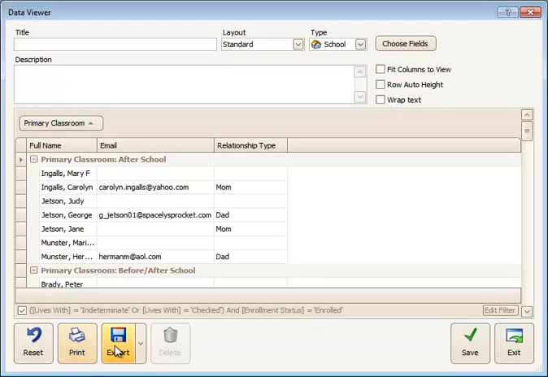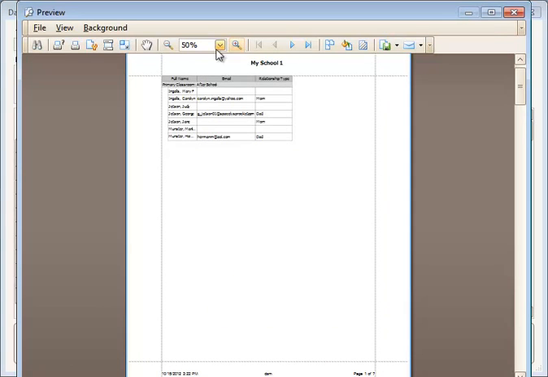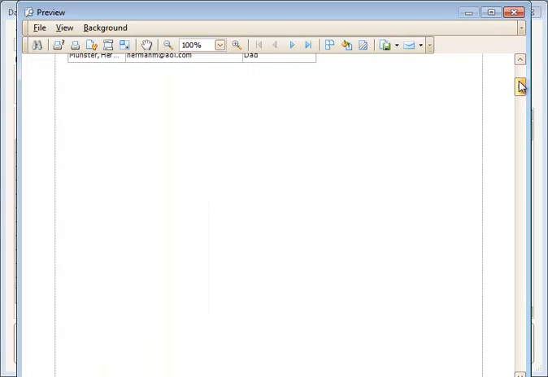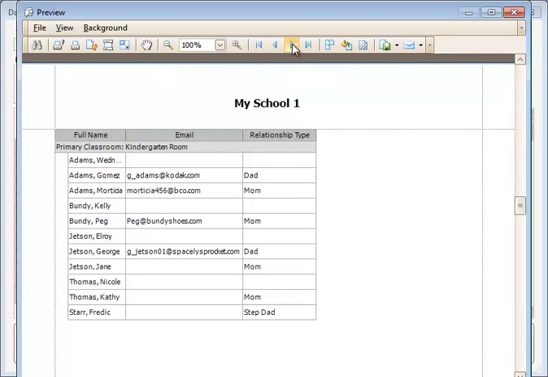From this point I can print the report or export it to a different file format. If I choose Print, we'll go ahead and take a look here, make this a little bit bigger. And right now we're getting a single page per classroom. So we'll see all of our classrooms one page at a time if we were to move forward.